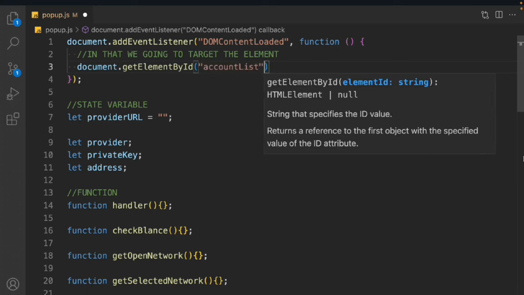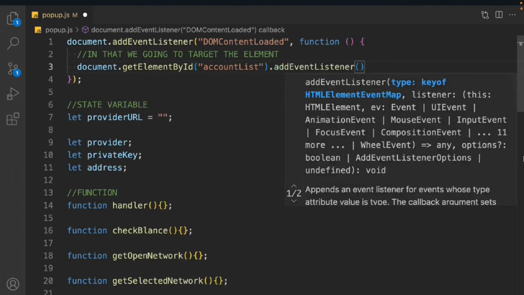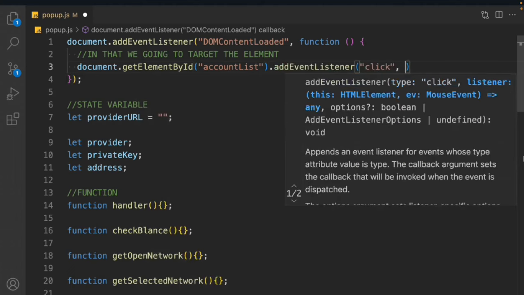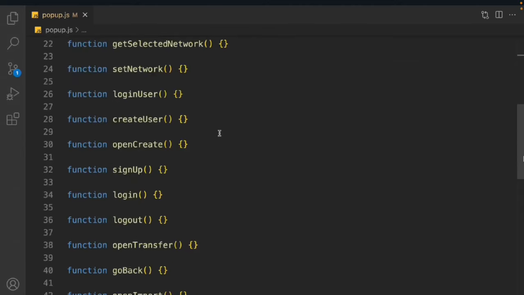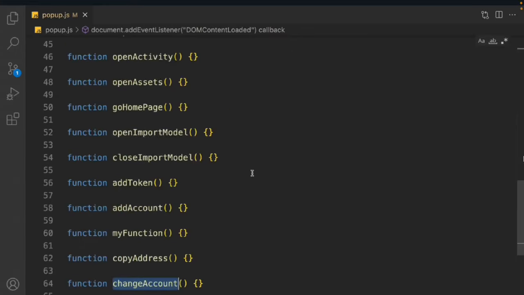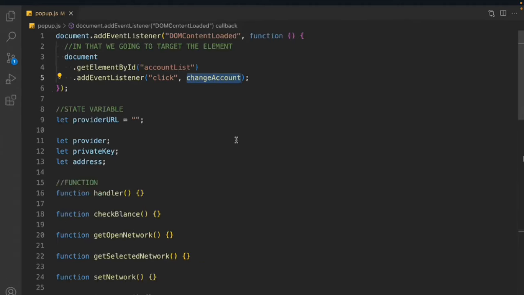So this is the ID I'm going to give, and we're going to attach addEventListener, looking for the click event, and we're going to call this particular function, handleChangeAccount. Okay, this is the function we have. Come down, this is the function we're going to call. So that's how we're going to trigger the functions on the click event. So that's the very first DOM element we have connected.